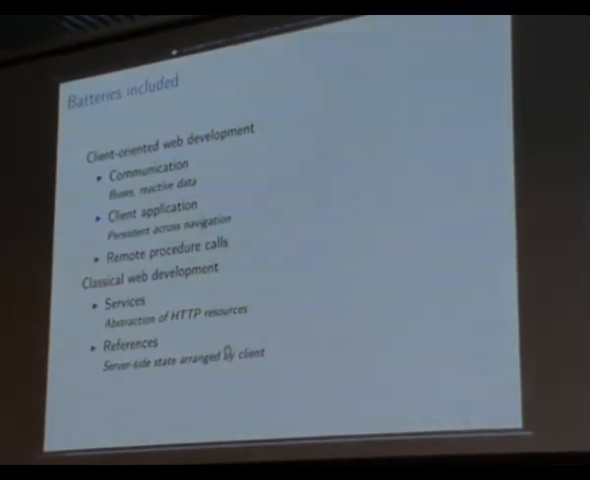Now I've spoken quite a bit about Eliom as a language extension, but I have hardly mentioned the many possibilities, many libraries which are available also for doing web applications. For client-oriented web development, I've at least mentioned that there's a good integration of reactive data into Eliom by this little example of users. But there's also a lot of other libraries for client-oriented development.